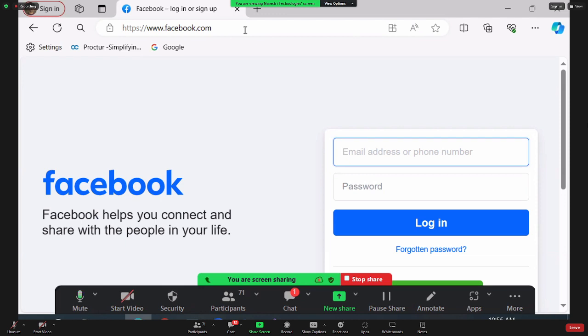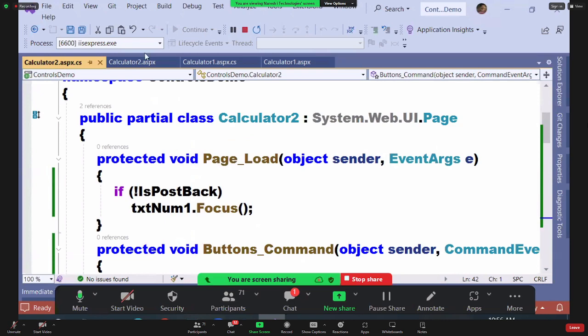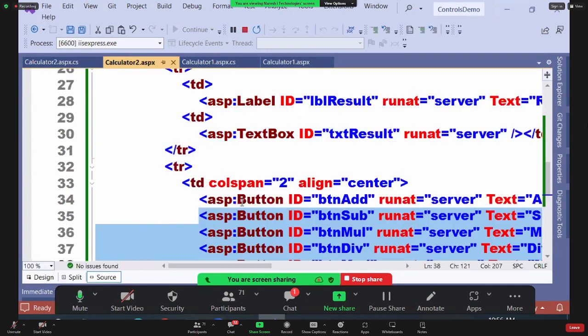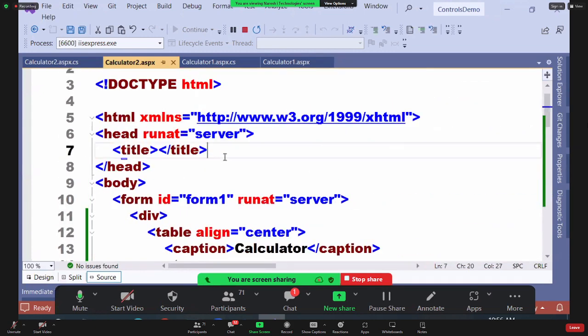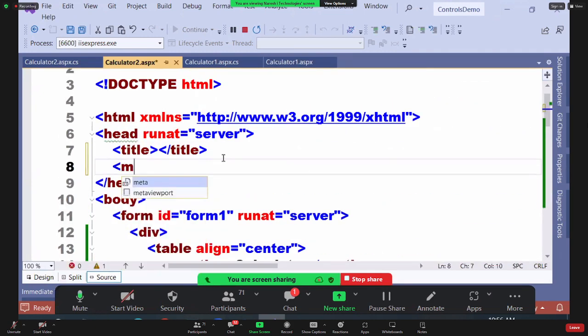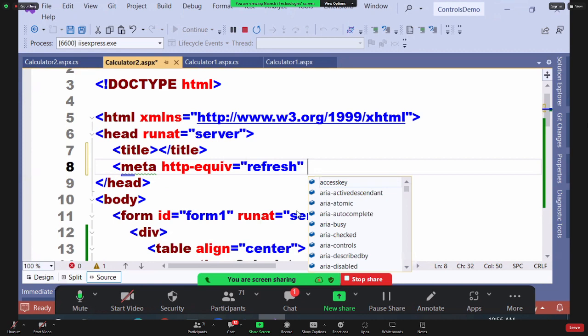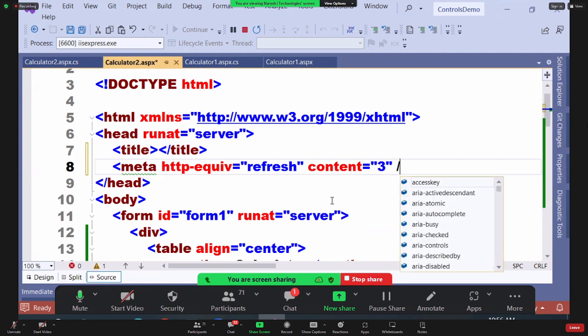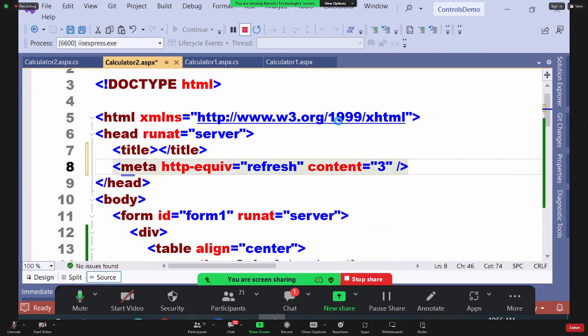In HTML, we have a tag for auto refreshing the page. Means you don't require to refresh it manually. It can auto refresh the page. How do you refresh? There is a tag called the meta tag. In the head section, we can use the tag meta, with http-equiv equals to refresh, and content equals to the time when it has to refresh.